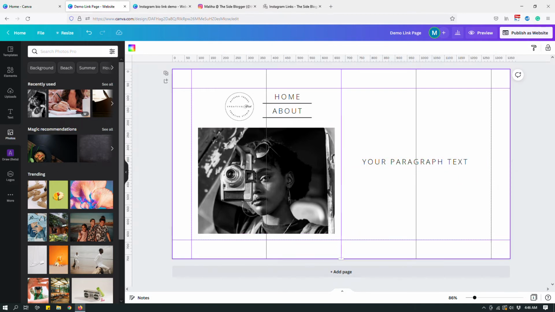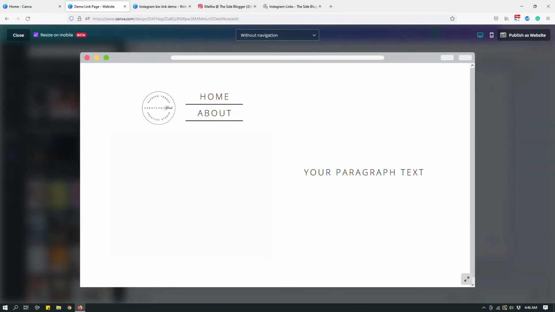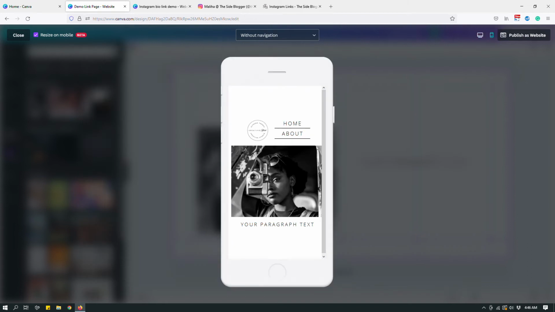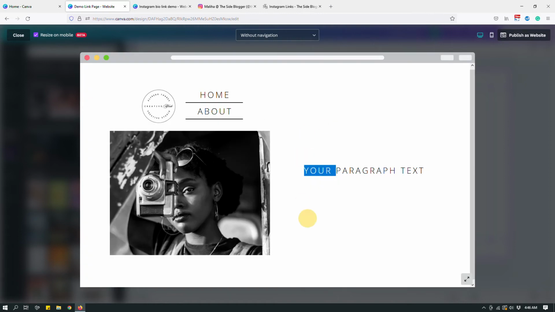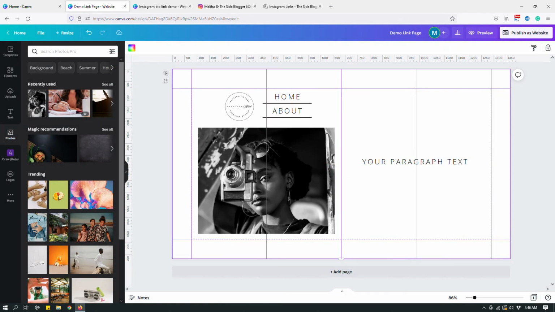So as you can see, I have this stuff on the left side of the page. So when it becomes mobile, for example, let's hit the preview button and go to mobile. So this is going to be at the top. So whatever else I add on the right side of the page right here is going to go below this image right here. All right, so let's continue with our design.